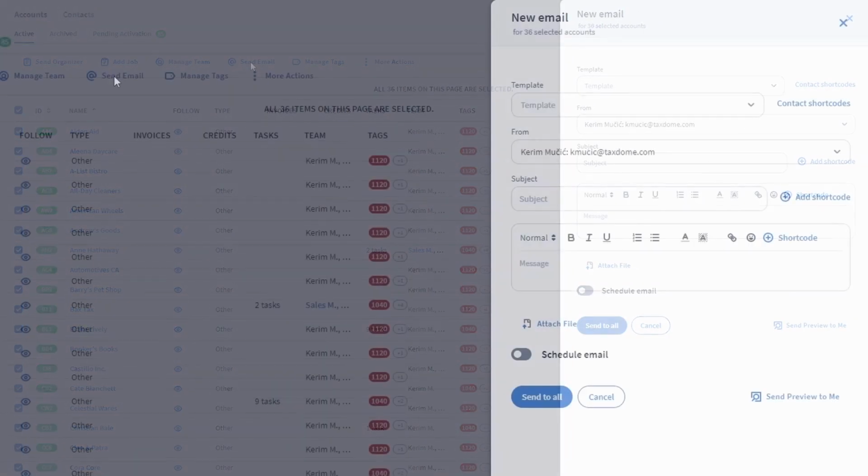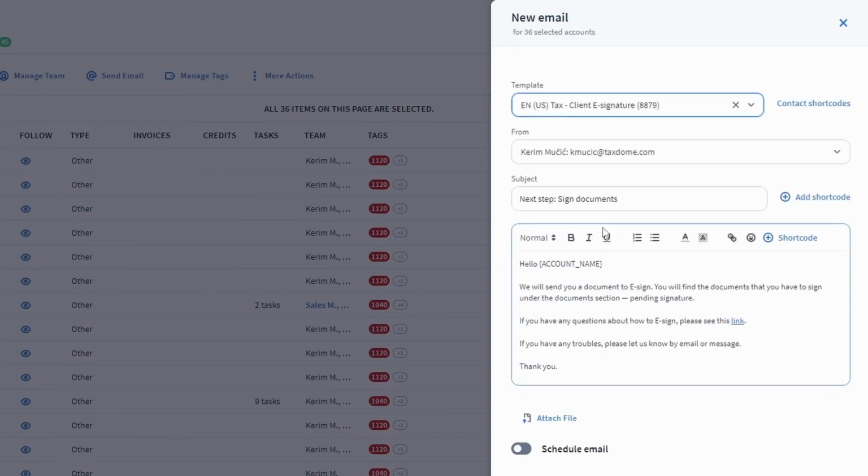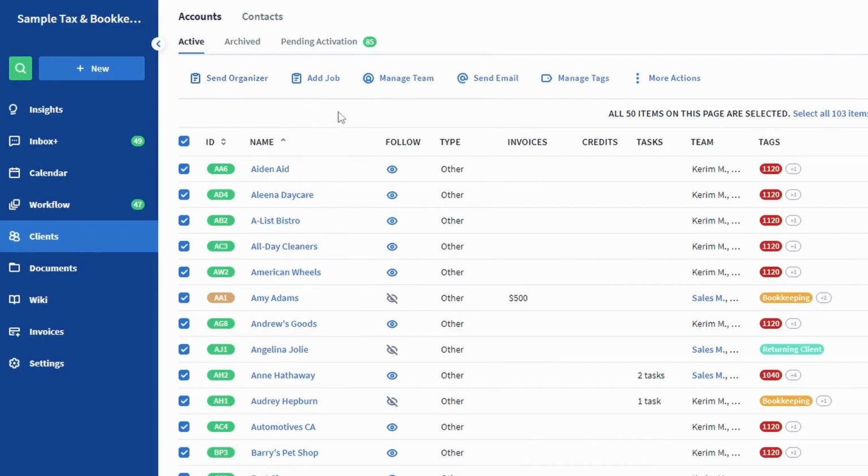I could then compose an email or use a template. The email would be sent to everyone I selected. It works the same way with all the other buttons you saw there for the different elements and functions. So you could send organizers, apply or remove tags, reassign clients, or do more in bulk.